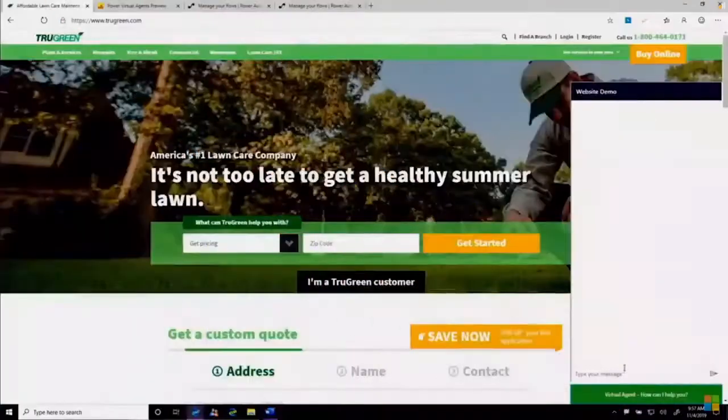And in the past, if a customer wanted to schedule an appointment for a TrueGreen agent to come out to their home, they'd have to call a 1-800 number during business hours, very lengthy, painful process. However, with Power Virtual Agents, TrueGreen has been able to completely transform how they engage their customers.